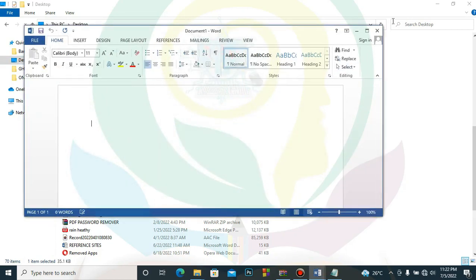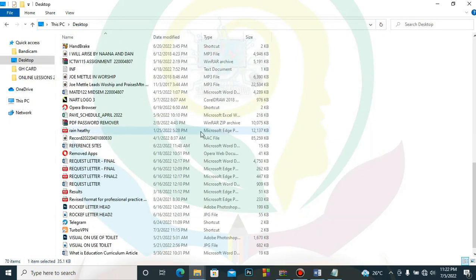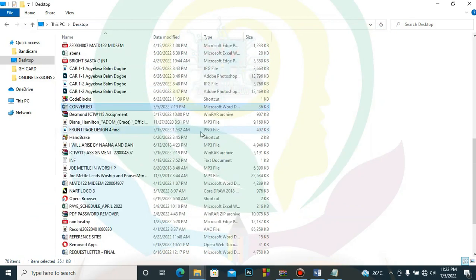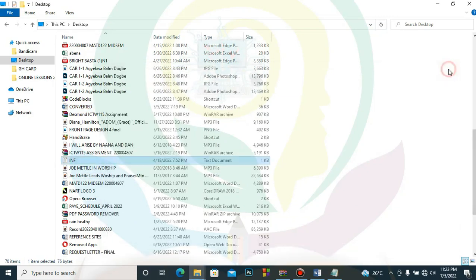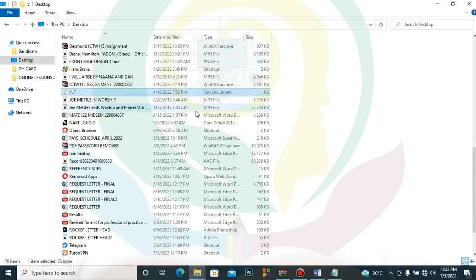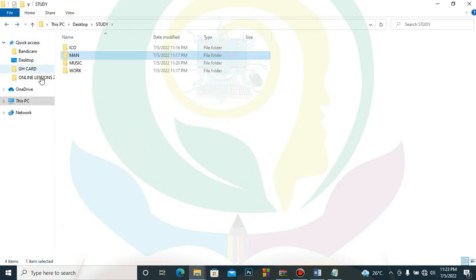I'm having an issue with this word, so okay, let me just try this one. Now open, you can see there are some things in it. So that is how you open these files and icons on the desktop.